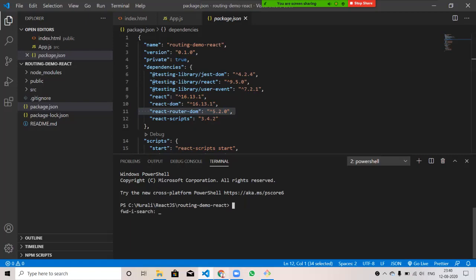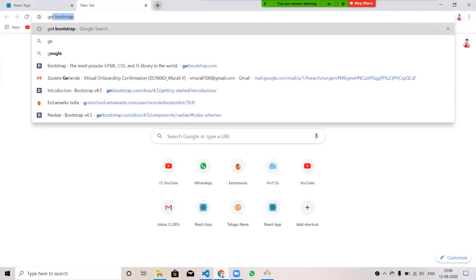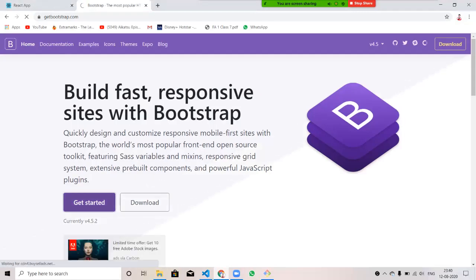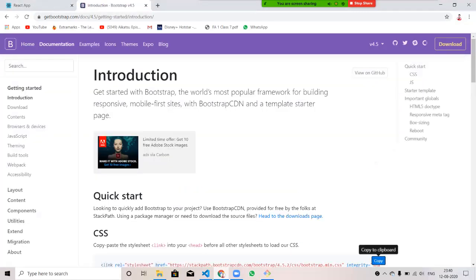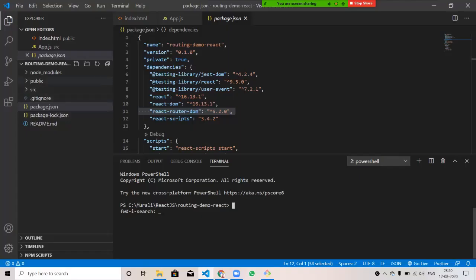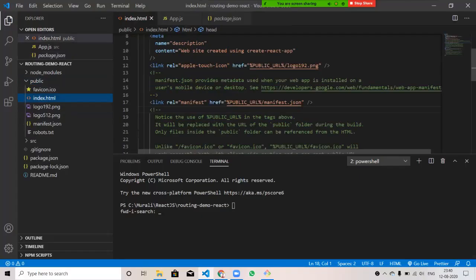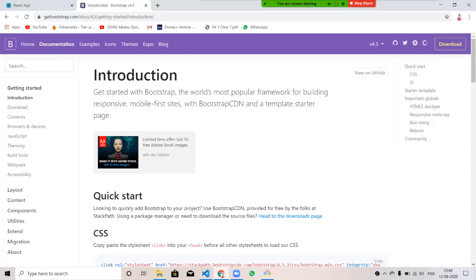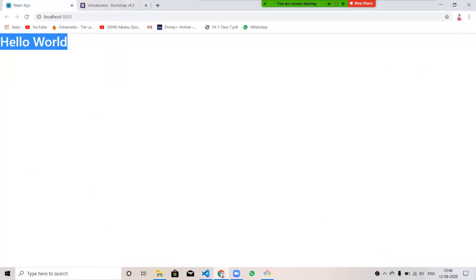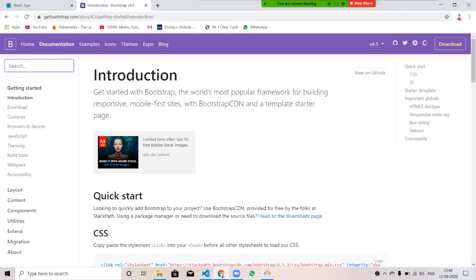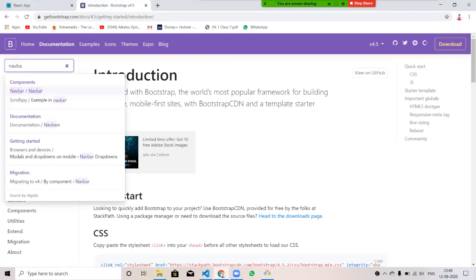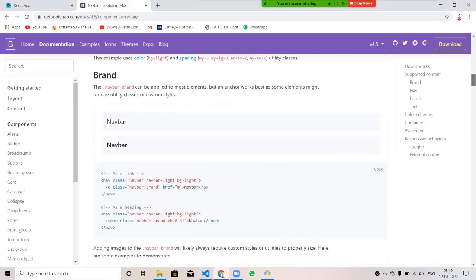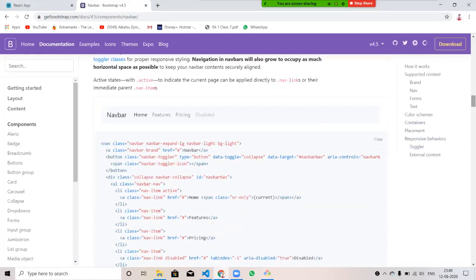we'll go to the Bootstrap website, get Bootstrap. I will copy the link. I will come to public index.html. Over here, I have pasted the Bootstrap link. Fine. You can see some fonts also changed. Then I am going to use the navbar. So let me get a navbar. I will take this navbar.